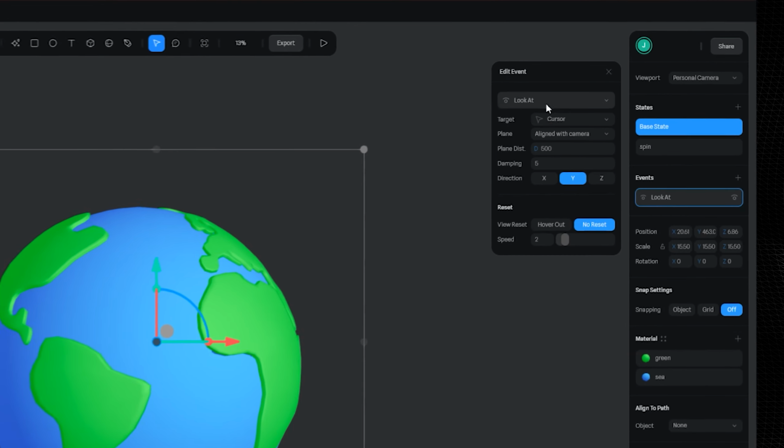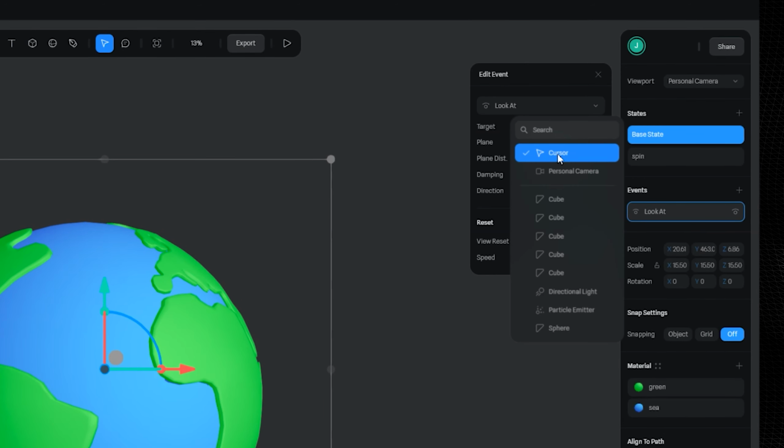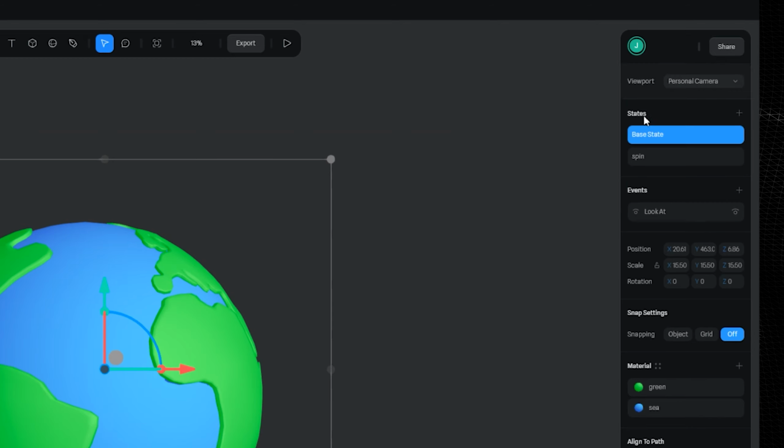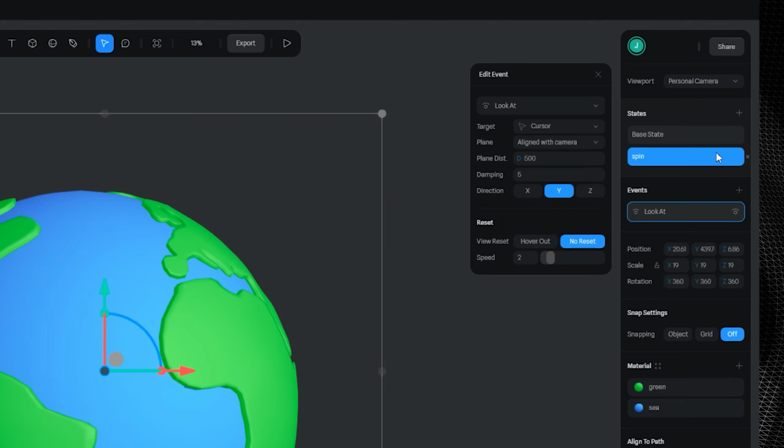So you can see I've added this one, look at. Now you want to follow the cursor. You can copy my same settings. I've just put on 500 and damping, and then I've put it on the Y-axis as well. And then reset, I just said no reset, which is super cool. And then what you want to do is you can add a spin function if you want to move it and spin it even further, but you don't really need that.